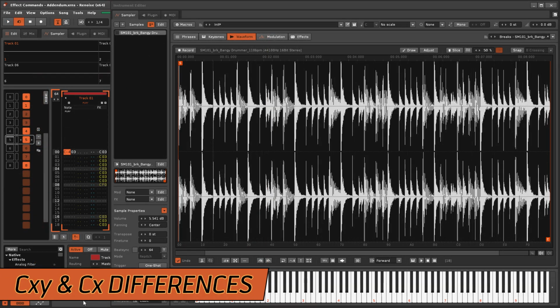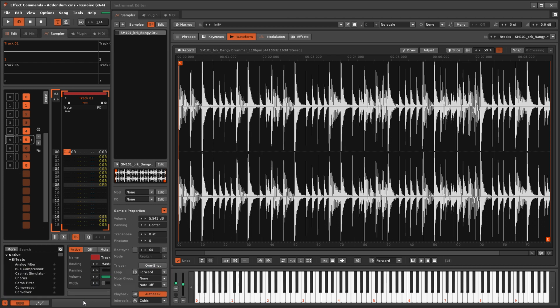In part 5 of this series, we looked at the cut command, Cxy. But there's a difference between this and the Cx version used in the volume or panning column. Cxy can be used continuously and never actually stops playback of the instrument.